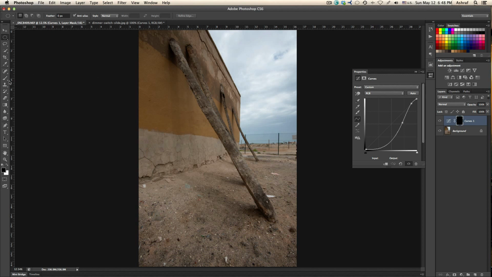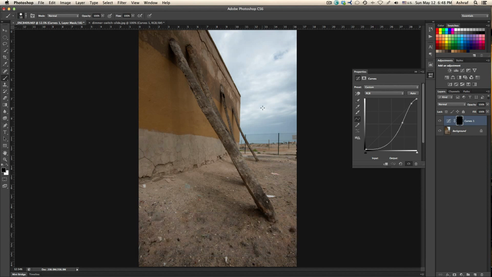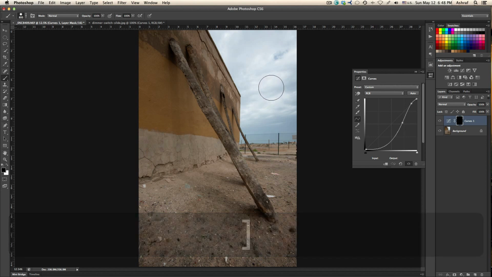If I want to bring back whatever I have done to the sky, all I have to do is choose my brush, or by pressing B. I have my brush right now, and I will increase the size of this brush by pressing the brackets, which you can see on the screen here. This is the way I can increase the size by decreasing or increasing the size of the brush.